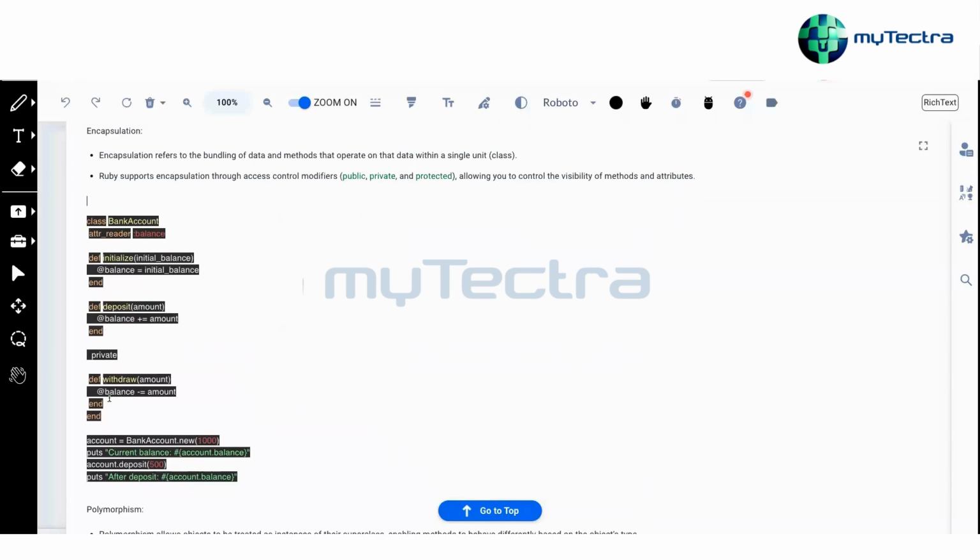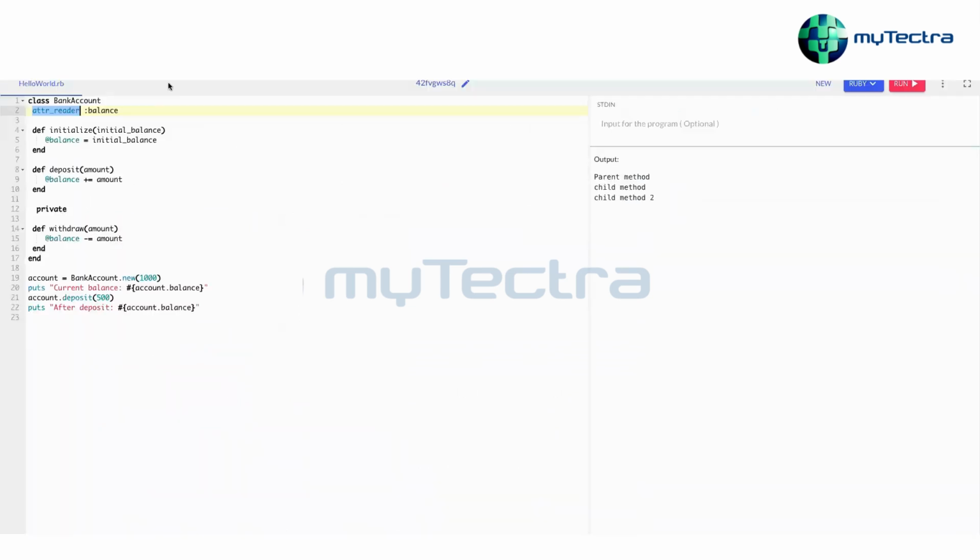Private, this we will see later. And this example is mostly related to that attribute reader. This one.